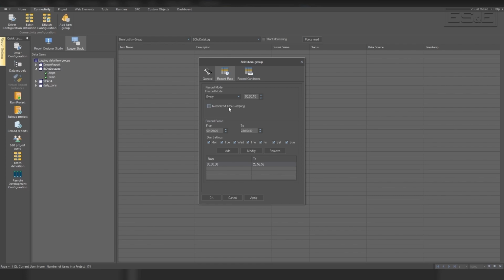Now, without normalization on, it does not do that. It's just every 10 seconds, wherever it logs the first one. If it logs it at 1 minute 3 seconds, then the next one's going to be logged at 1 minute 13 seconds. So that's what normalizing does.